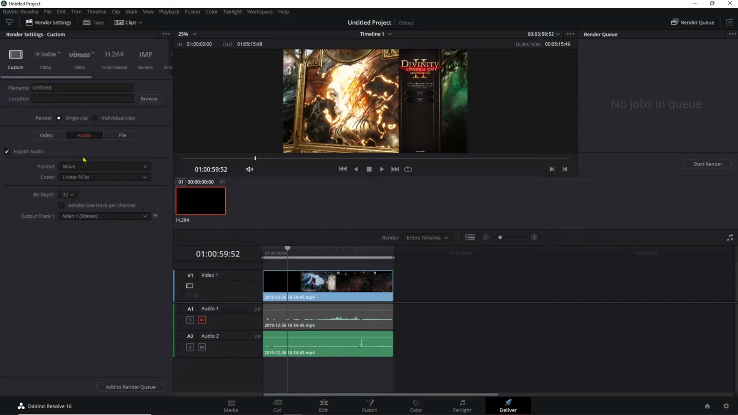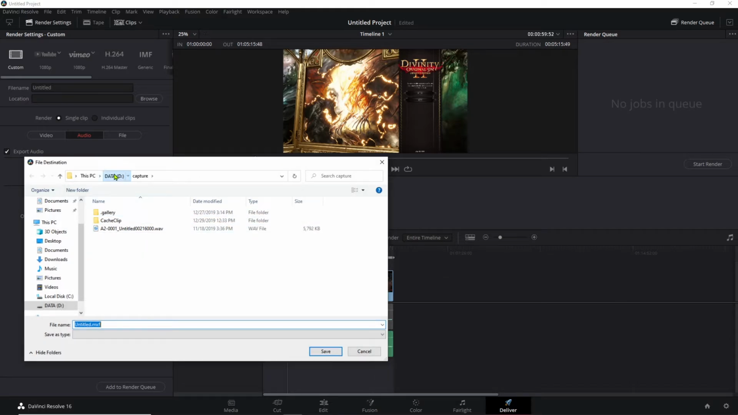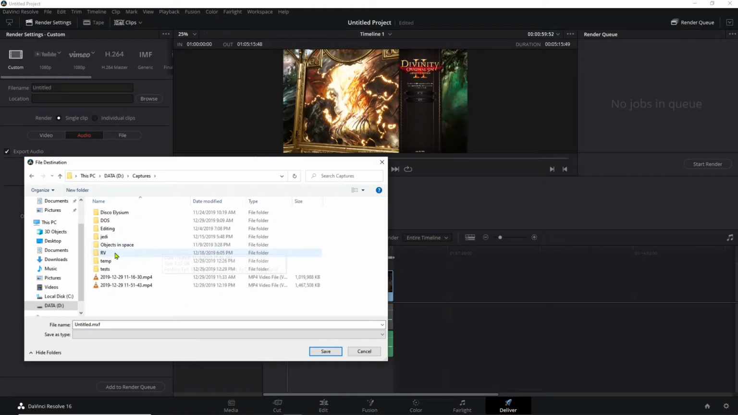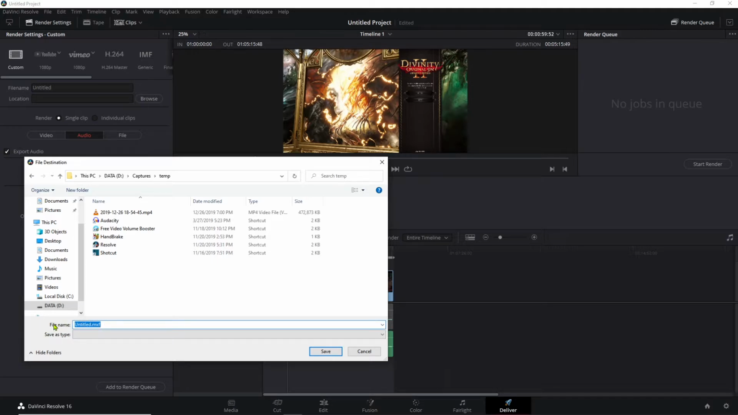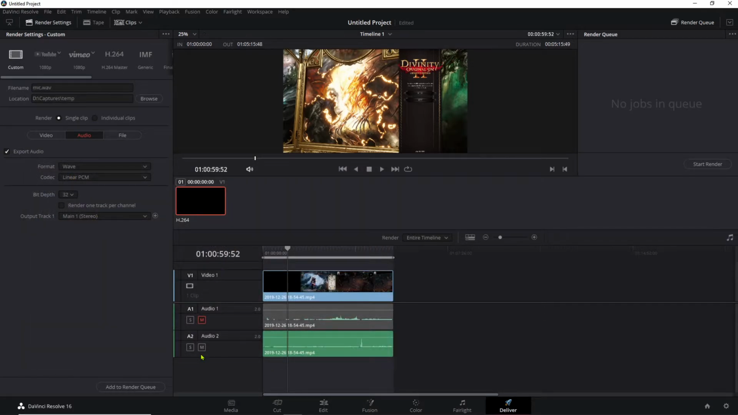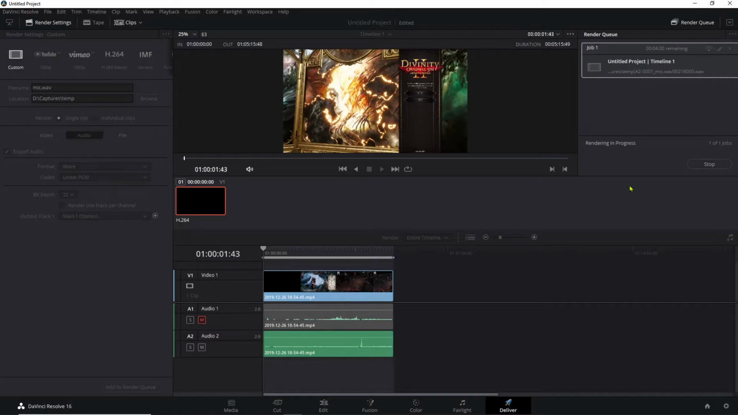File. Audio. Browse. Always goes there. I want to send it to this, and I'll send it as mic.wave. And it's going to do the entire timeline. So add to render queue, start render.